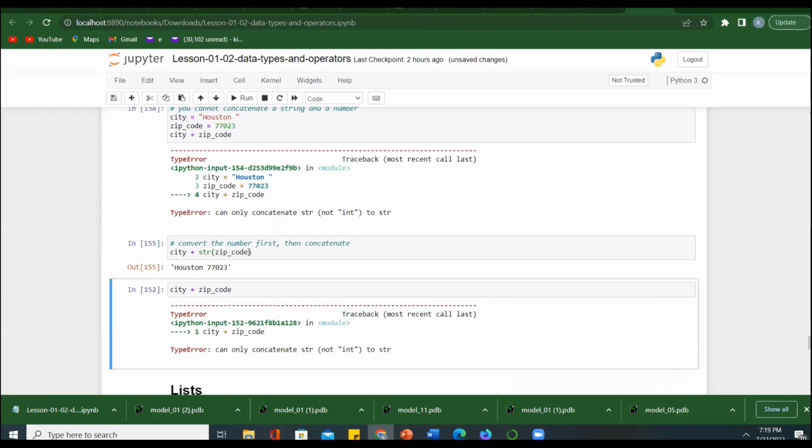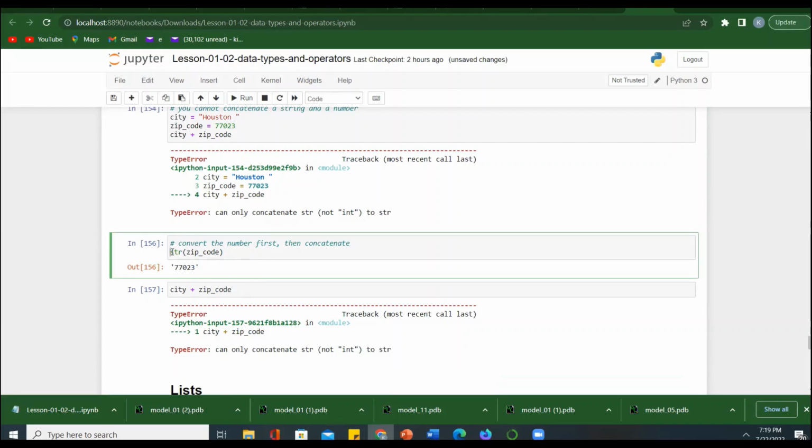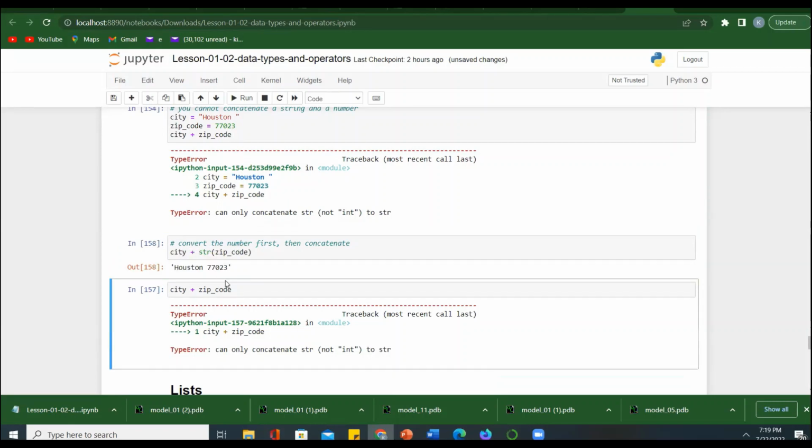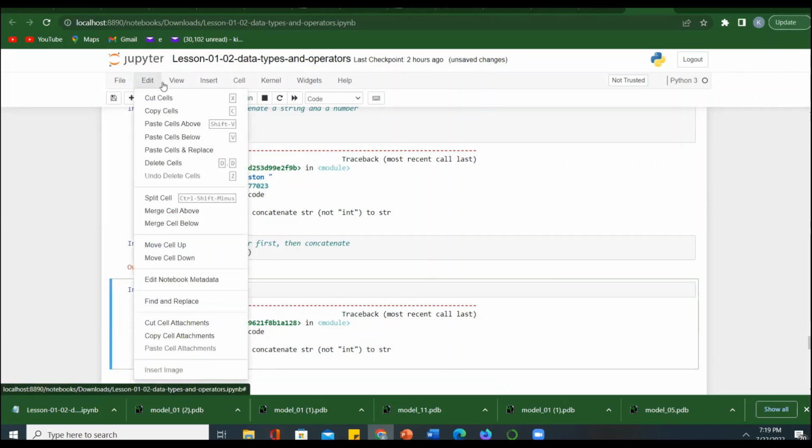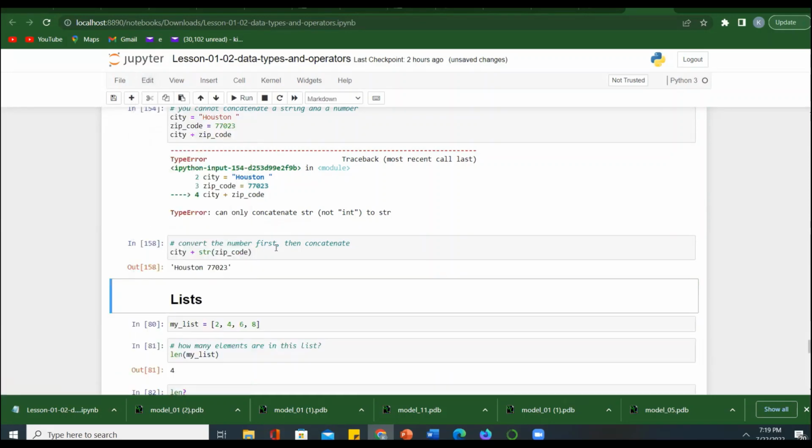Yeah, that's correct. So I think let's still do it the way we are doing it. Okay, I think I get what is happening. Let's do it together. City plus. Yeah, so let me delete this. You can delete a cell if you are not using it. So you can see we're able to convert zip code to a string.